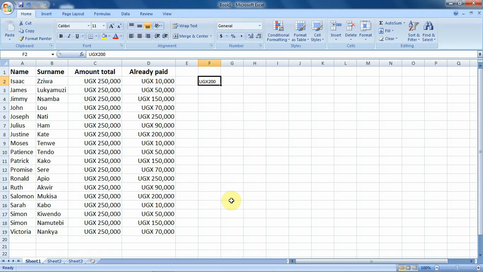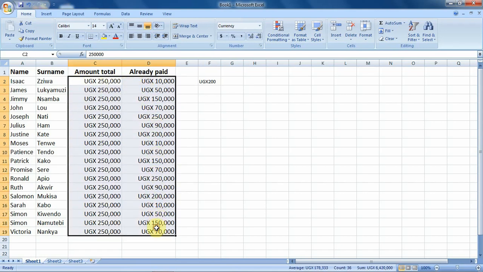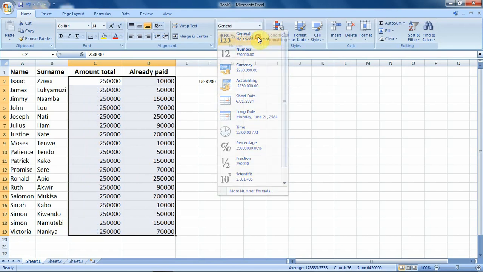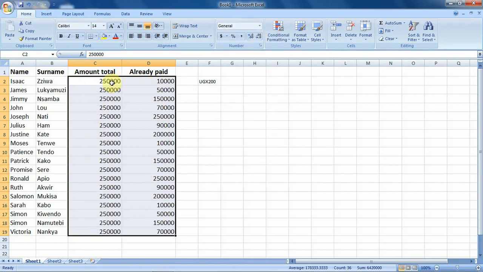So if we would like to remove these Uganda shillings, we shall select all the cells that we formatted. Then we go under the number group, we click and we call it general. So when you give it general, the signs for UGX will be removed.